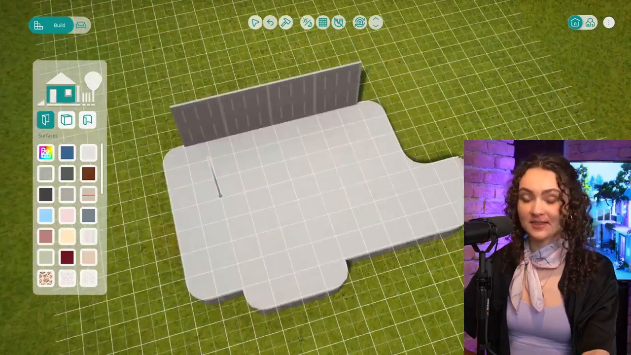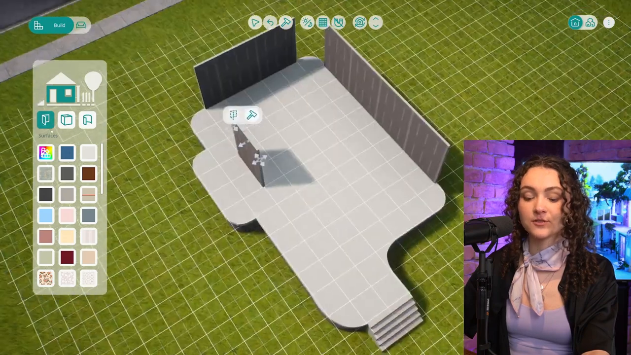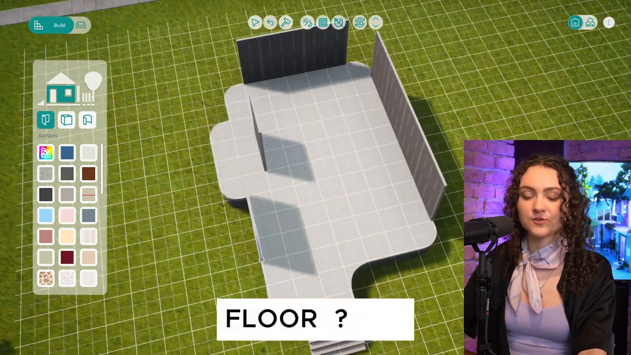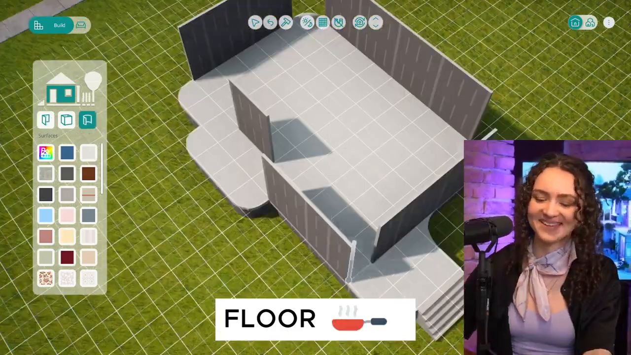And as I have the foundation now, I am going to start to work out the first floor's floor plan.